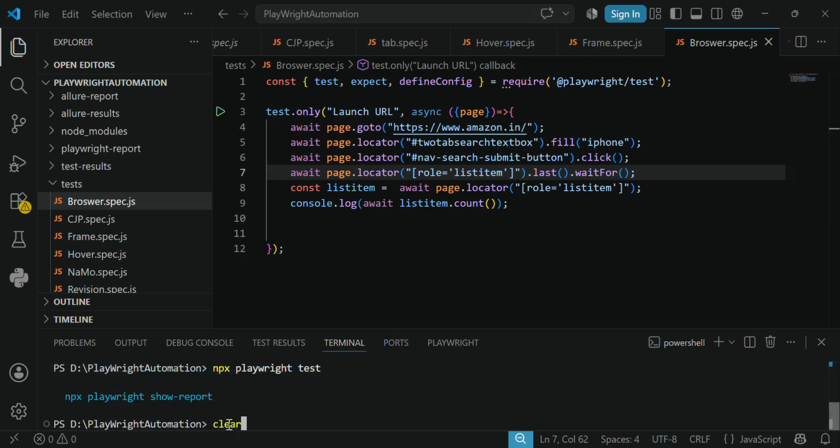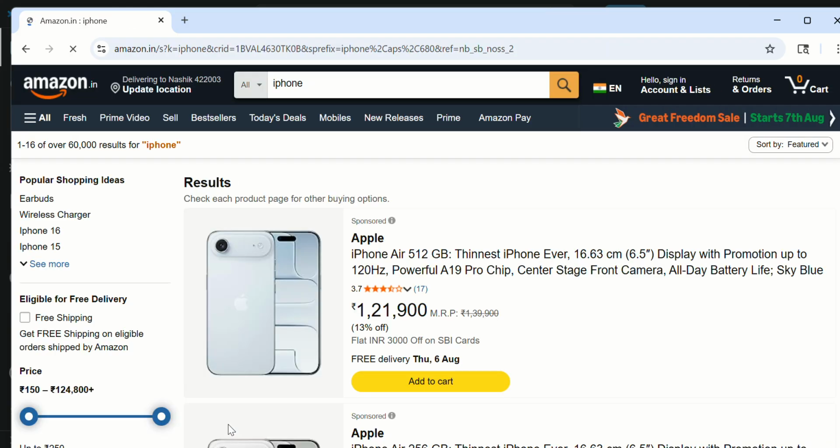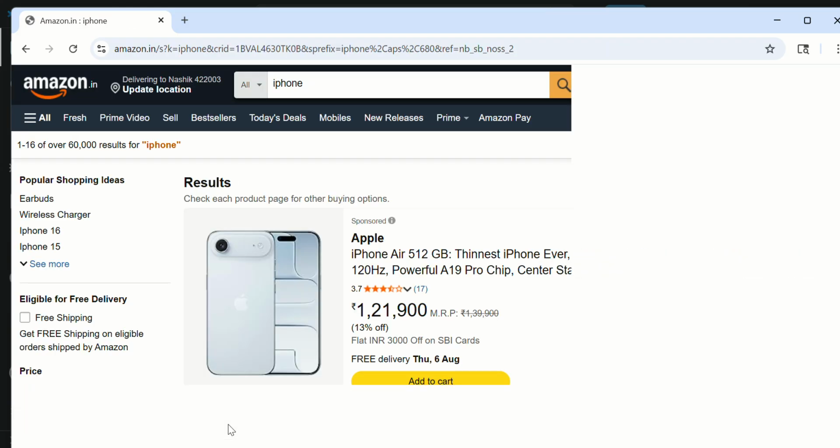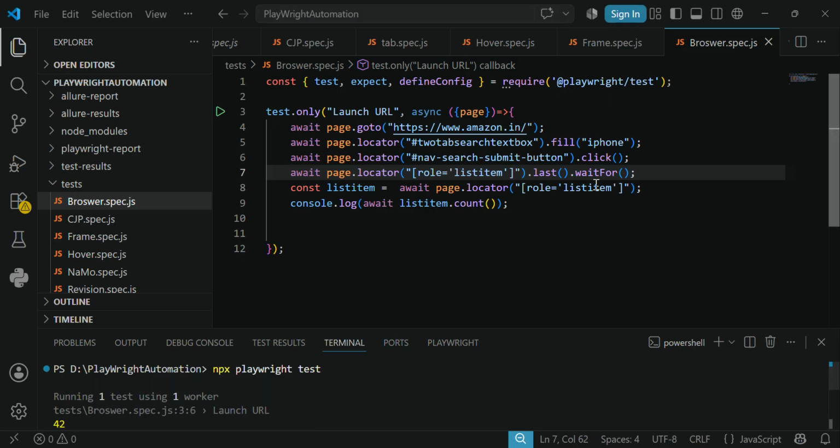So let me run once again because I don't want to make it an inconsistent script. It should be consistent. Whatever the amount of items there are, it should be counted in our script. So let's run it once again and see. So again, we got our count as 42. So this is a consistent script. As you can see, the waitFor function has done magic on our script.